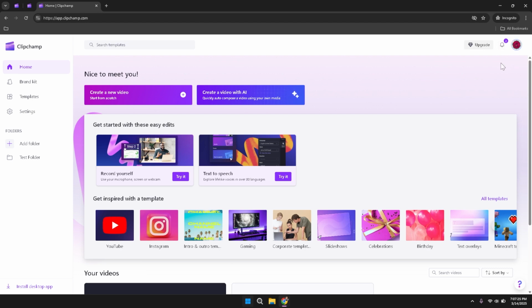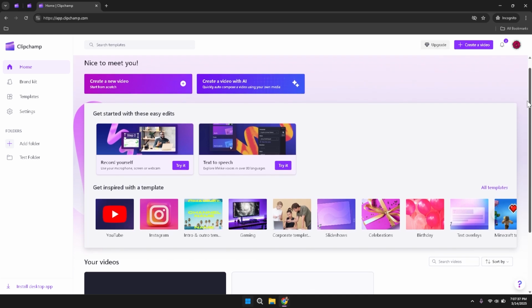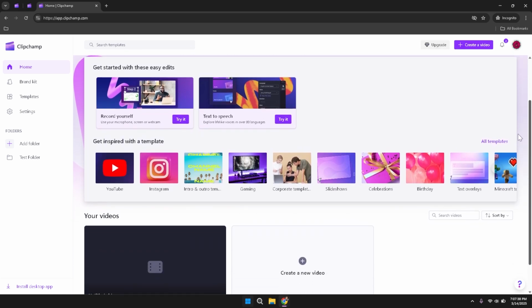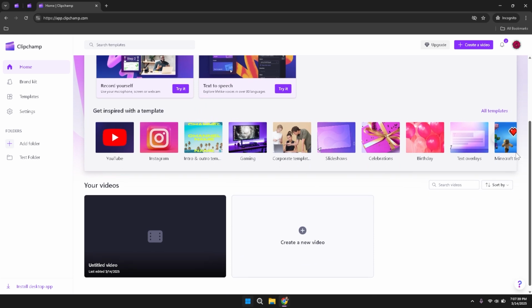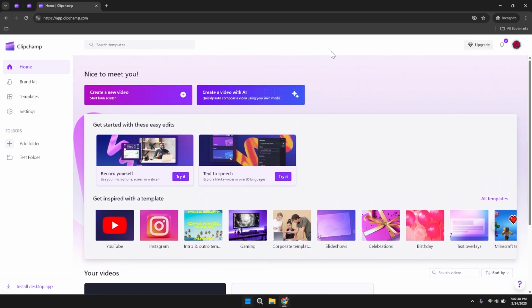Clicking on the home section will take you to your dashboard. The dashboard is your command center within Clipchamp, where you can oversee all your projects and access essential tools. Here you have the option to create a new video from scratch or leverage AI-powered features to generate videos more efficiently. This flexibility caters to both beginners and experienced users, allowing you to choose the approach that best fits your needs. Within the dashboard, selecting the option to create a new video opens up the video creation interface.